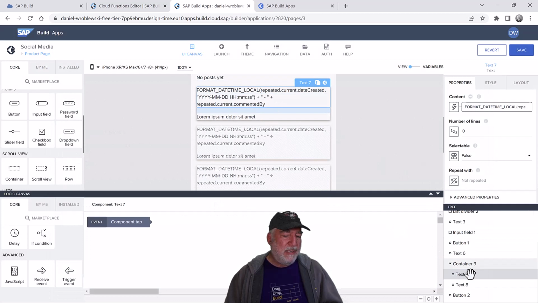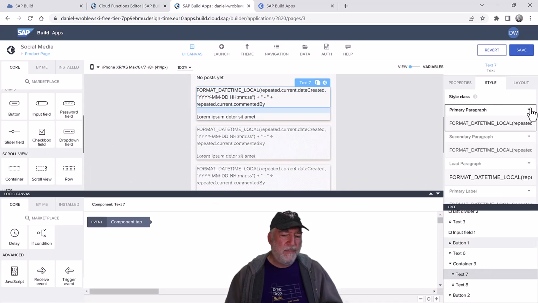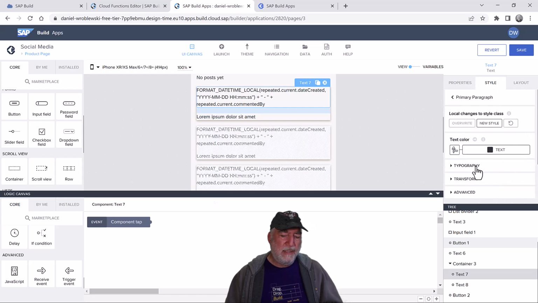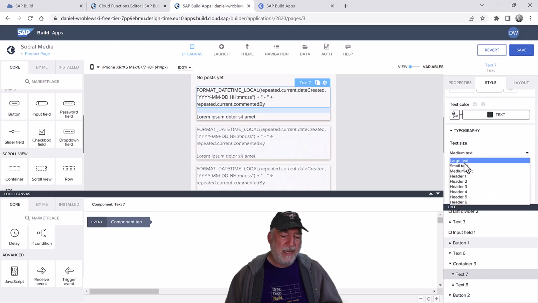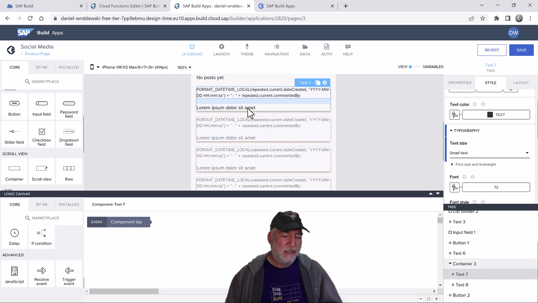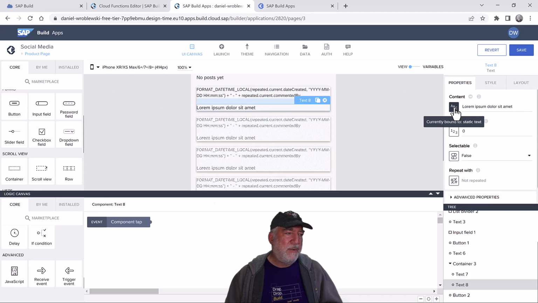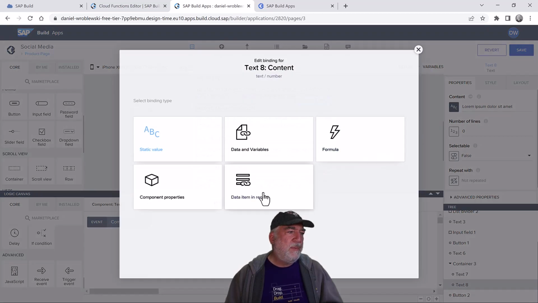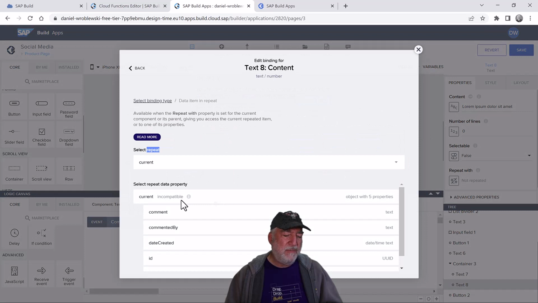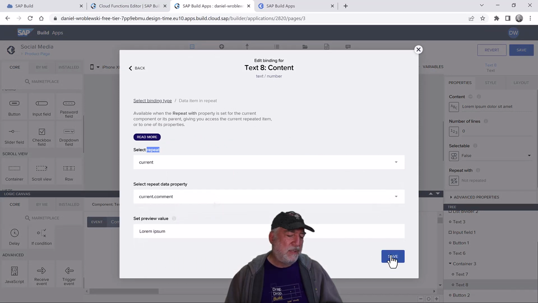We want that to be a little bit smaller than the other one, so we'll go to Style. We'll edit the style. We'll go to Typography, and we'll say that we want that to be small text. Now we'll go to the second one, and we'll say that the value here will be a data item in repeat and the actual comment.